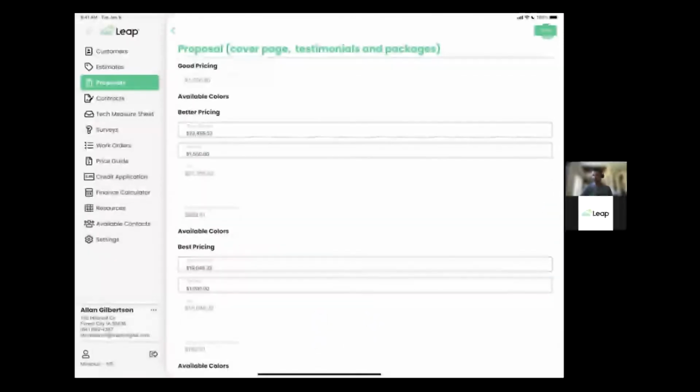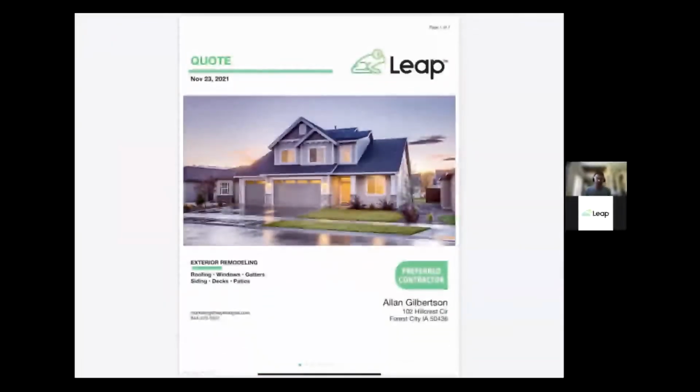And then I'm going to hit next. And then Leap is going to generate a very professional document. Now we have this one branded to Leap, but you would do it with your colors and your logos. And you see the picture here of the customer's home, all of the information populated with their name and address, down in the bottom right corner, all of the company information.